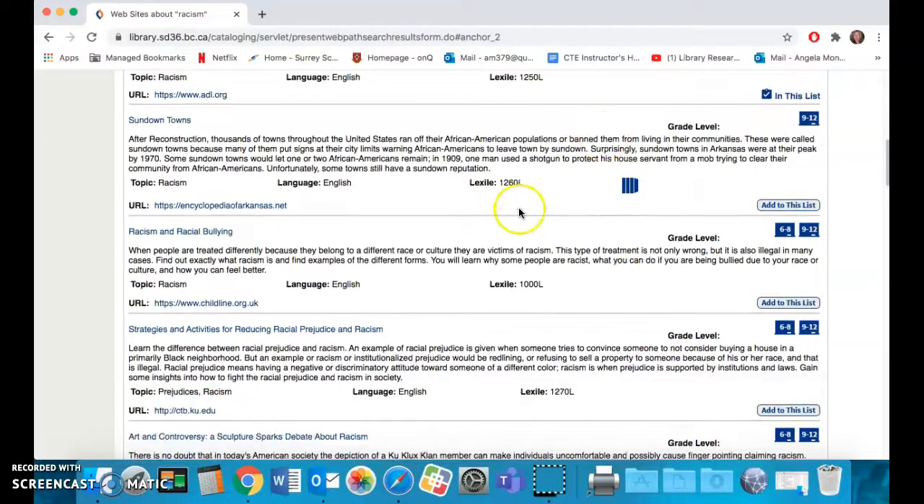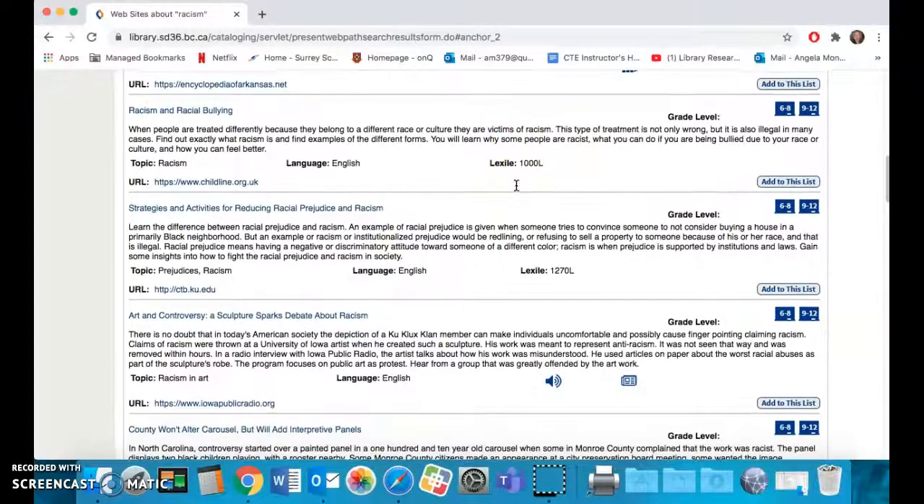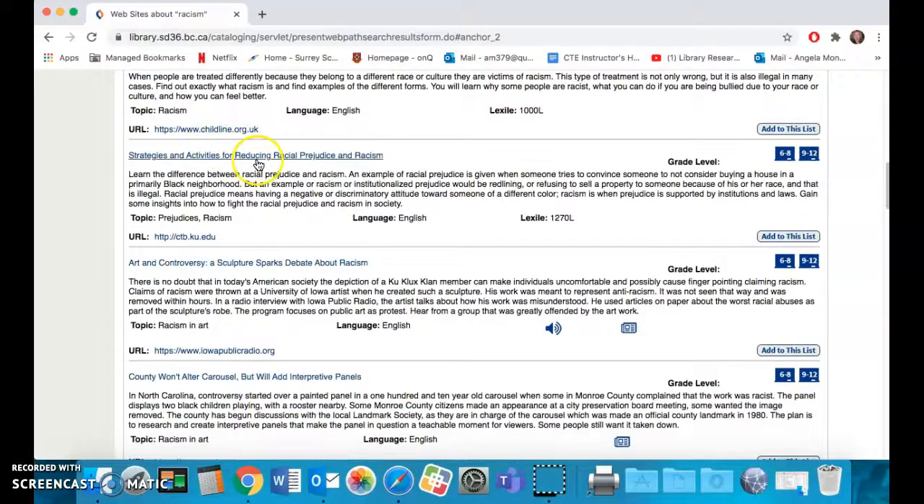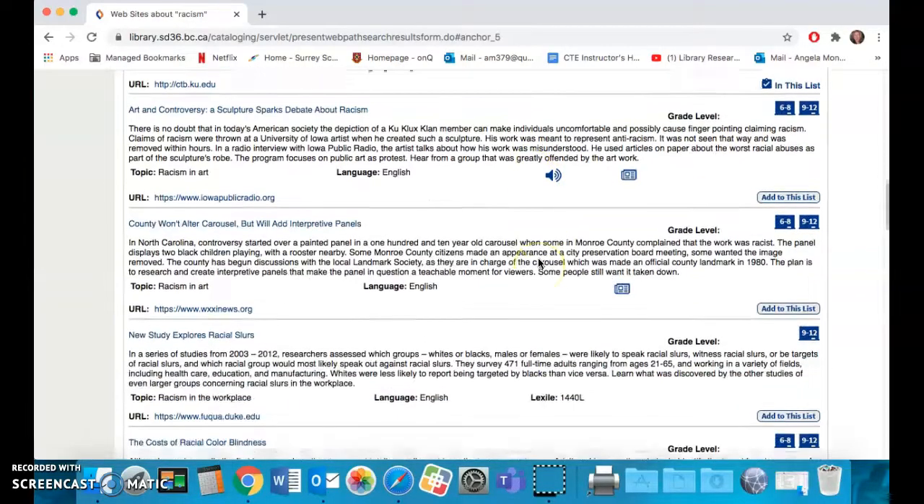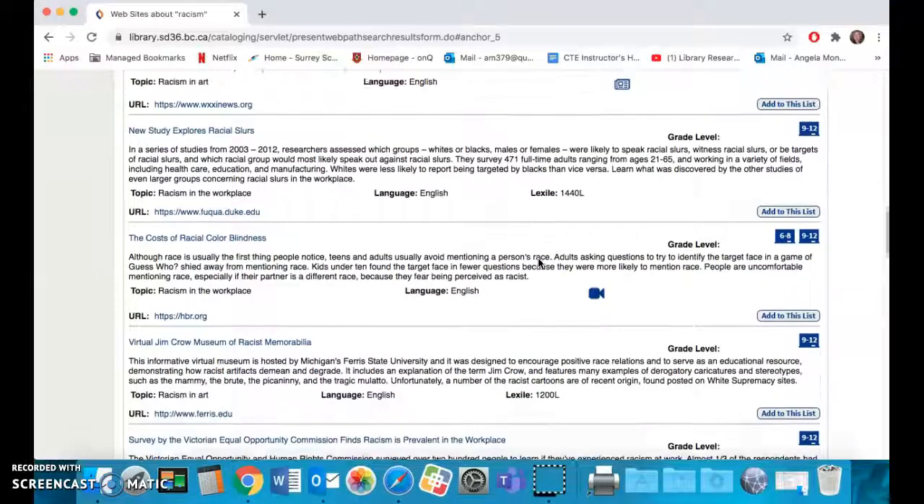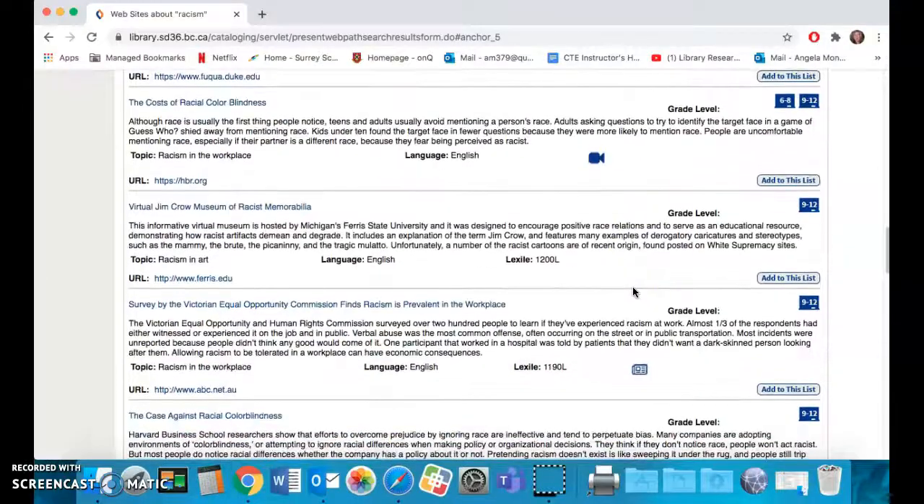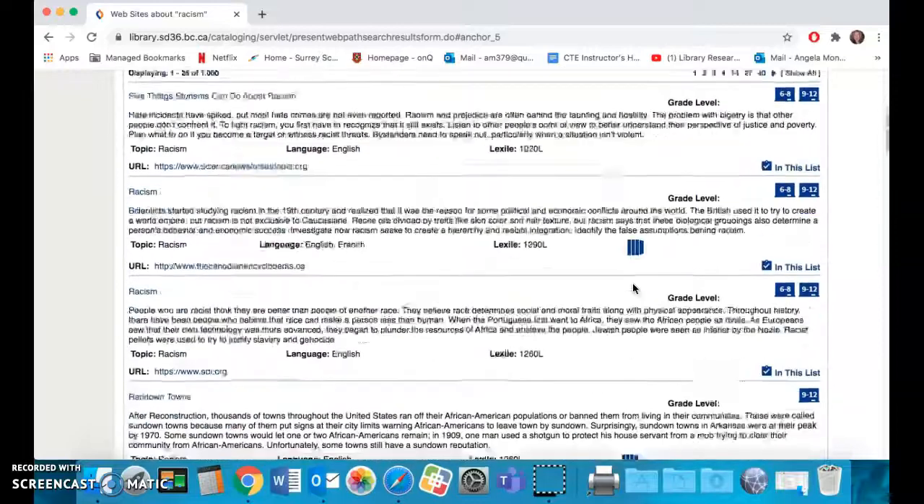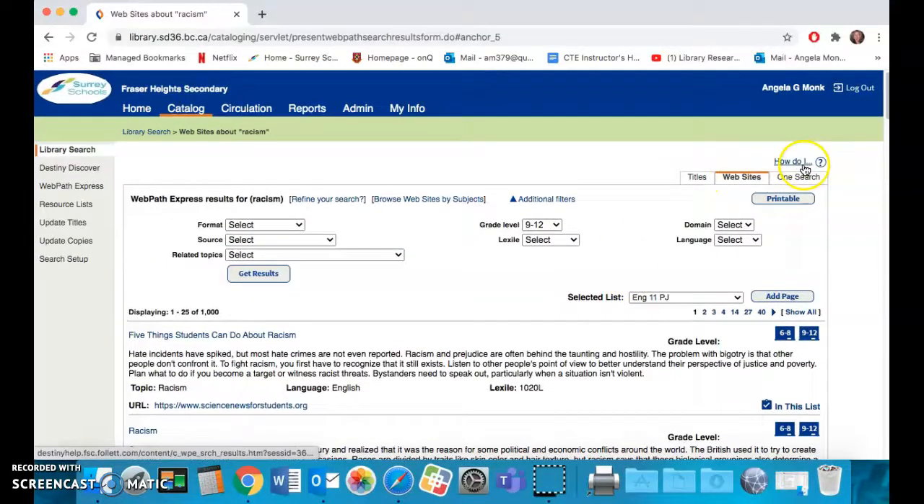I'm going to continue looking. Racism and strategies and activities for reducing racism and prejudice, and I'm going to add that one to my list. So I think I have enough websites now because I need to read these articles. So I'm going to stop there with websites, and I'm going to move on to OneSearch up here.